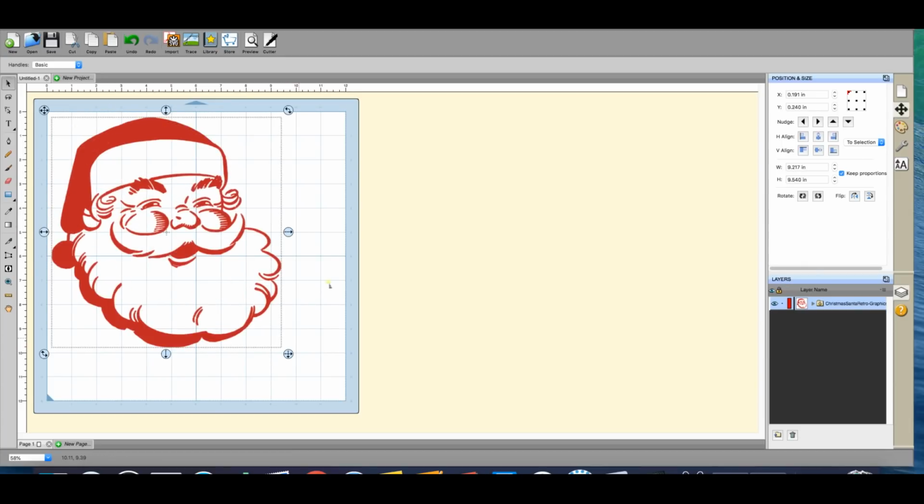And there may be other ways to do this. There may be proper ways. I am still learning Cricut a lot, so I don't know it all. This is the way that I do it.